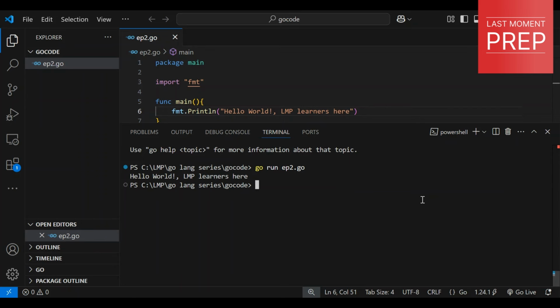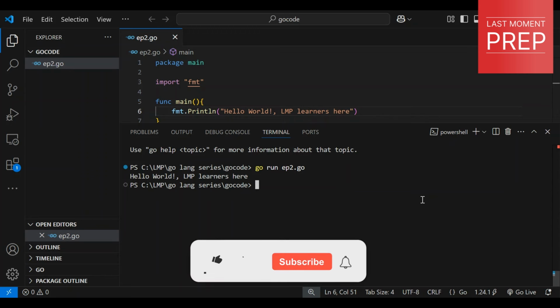That's it for today's episode. We installed Go, verified our setup, and wrote our first Go program. In the next episode, we will explore variables, data types, and basic operations in Go.